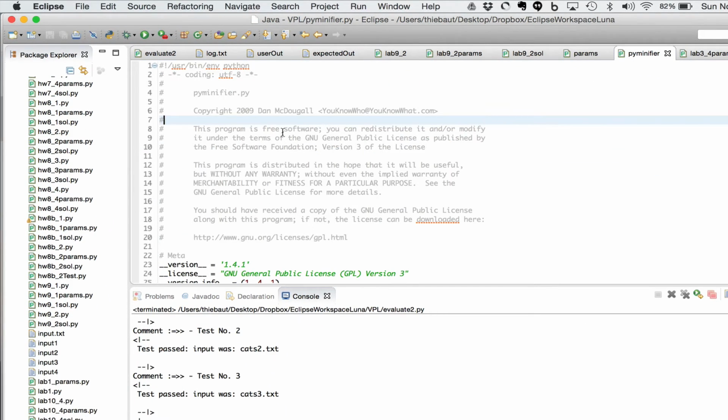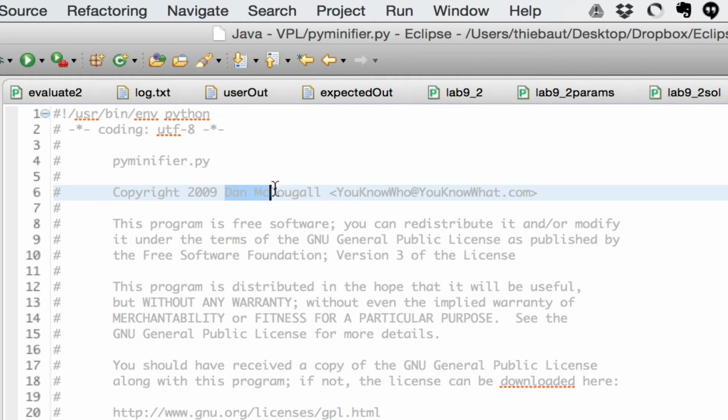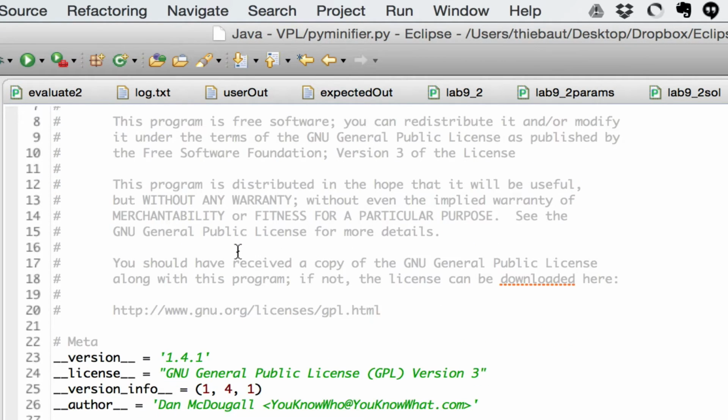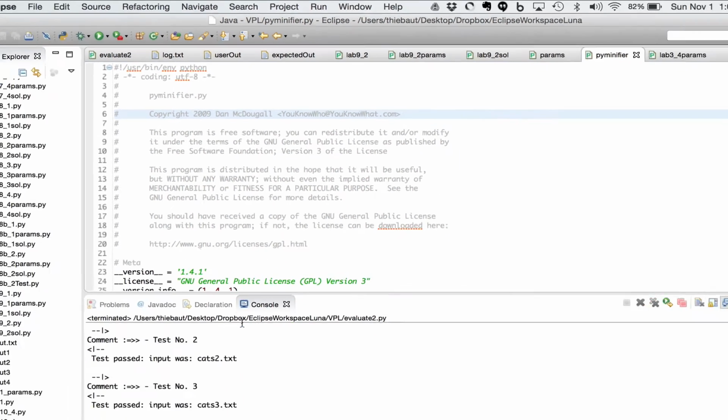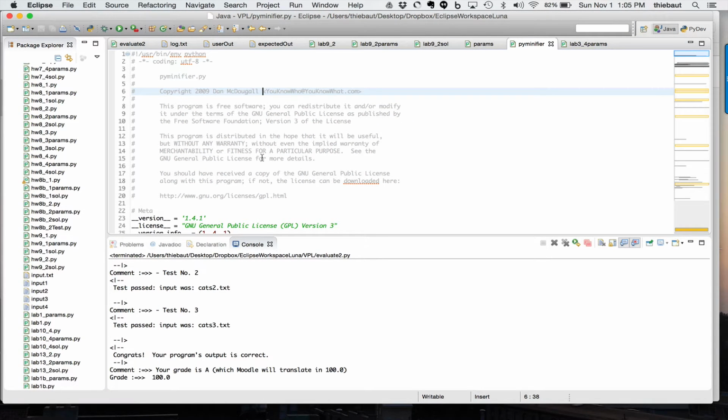PyMinifier, here I mentioned, is written by Dan McDougall. A very nice program, quite a long program, and it removes all the information that is not pertinent to Python from a student file. All right, so let's go to Moodle.